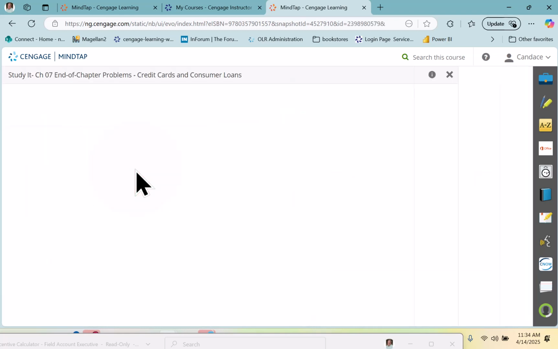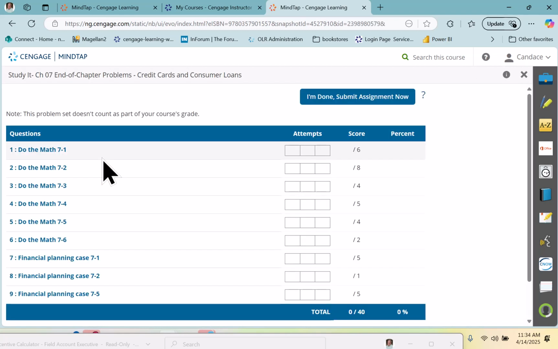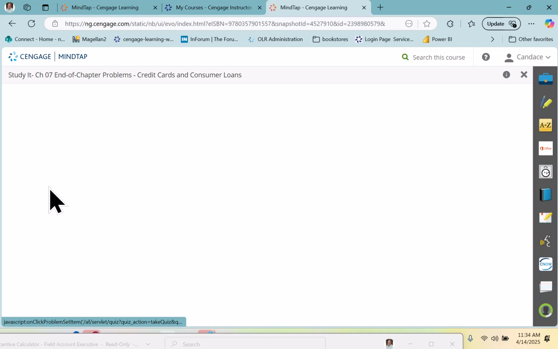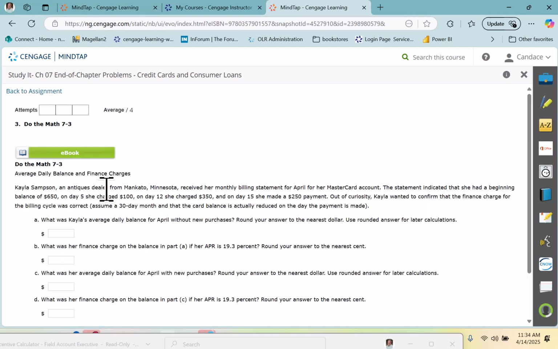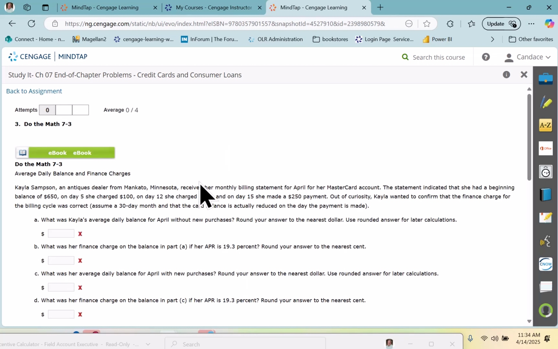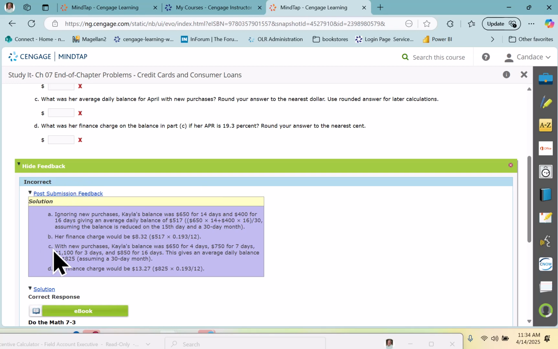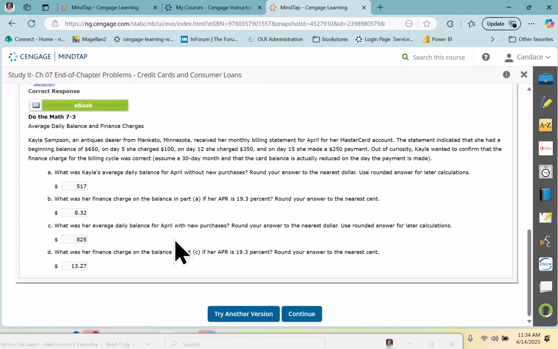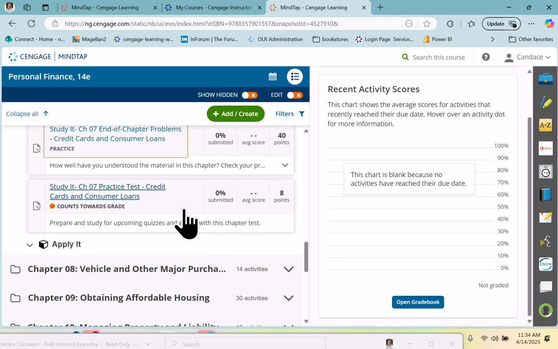Here are some into the chapter problems. So these are problems that are in the book. Some of these are math related. And the software will correct them and give them different chances. They get 3 chances at each problem, and it gives a nice explanation when it's wrong. So they can read that, and then they can try another version. So they're going to get it again, but it won't be the same numbers or exactly the same problem. So that's the end of the chapter problems.